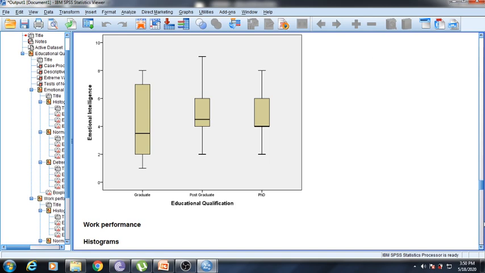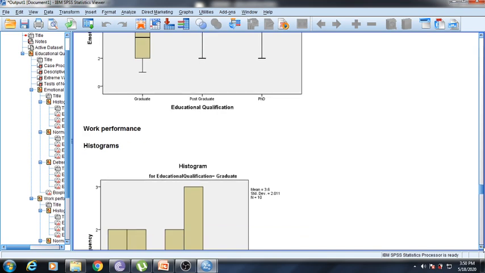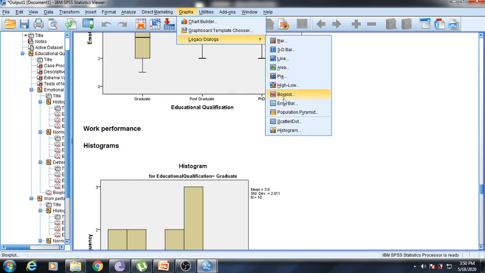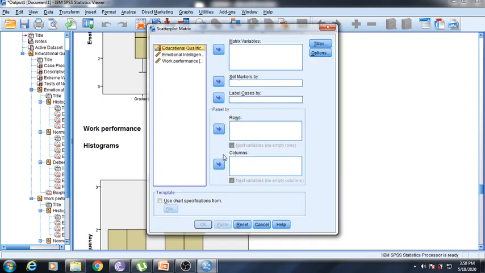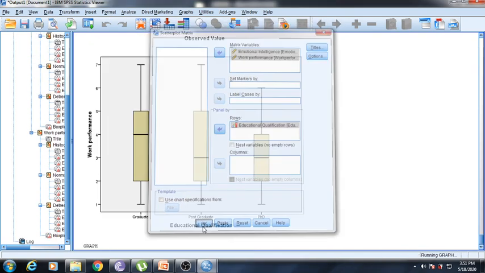Okay. Now we will also check the linearity. There should be a linear relationship between all levels of independent variable and the dependent variables. So we'll go to graphs, we'll go to legacy dialogs, and then we'll go to scatter and dot. In scatter and dot we'll click here matrix and then define. Then we'll bring these two dependent variables, emotional intelligence and work performance, into matrix variables and educational qualification into rows, and then we'll click it.